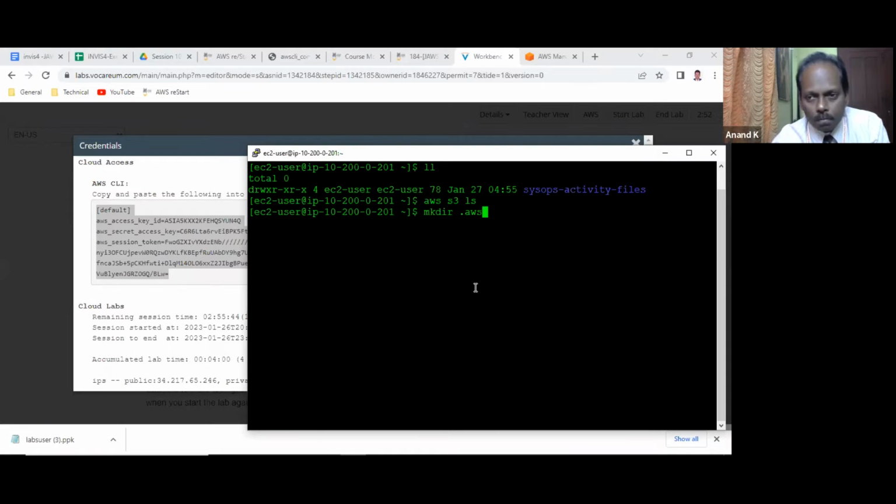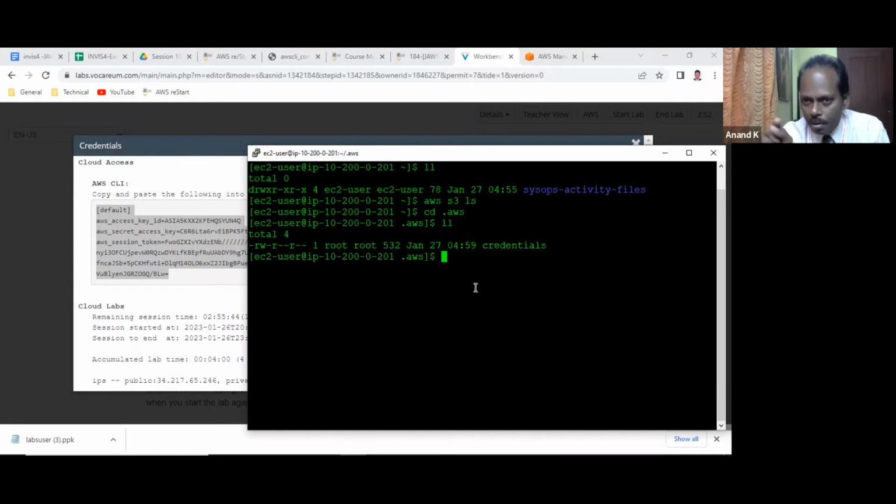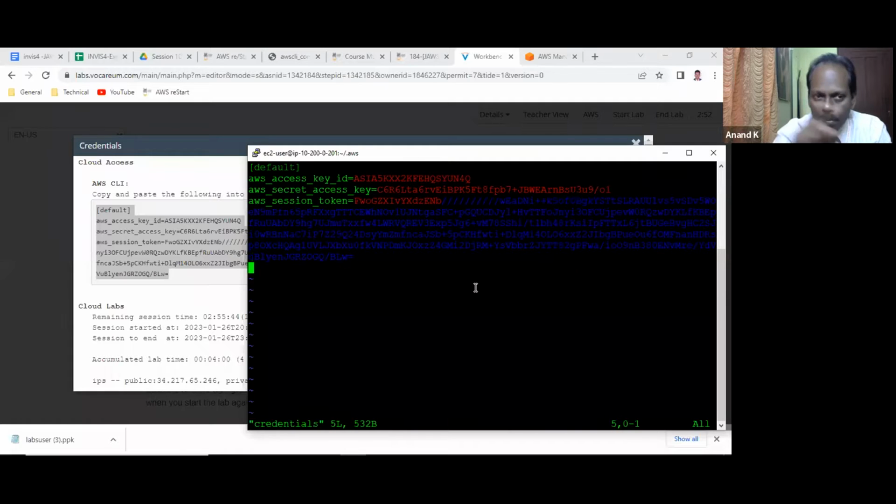Done, sir. Please follow, this is very important. We are configuring the CLI. cd .aws. When you go into the directory, nothing will be there. You have to create a file called credentials. You say sudo vi credentials. The name should be exactly the same. Copy and paste, exactly the same as what you are given.